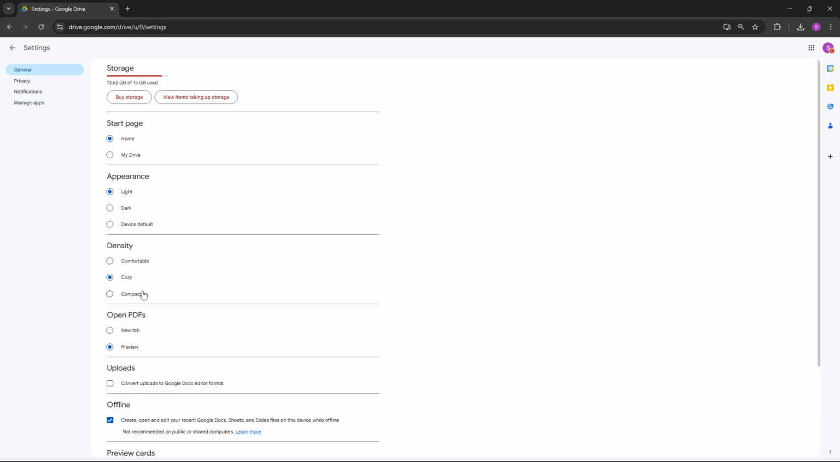As soon as you click your preferred density, Drive will update your file list instantly. There's nothing else to save or confirm. If you change your mind, you can return to settings at any time and switch to a different density just as easily.